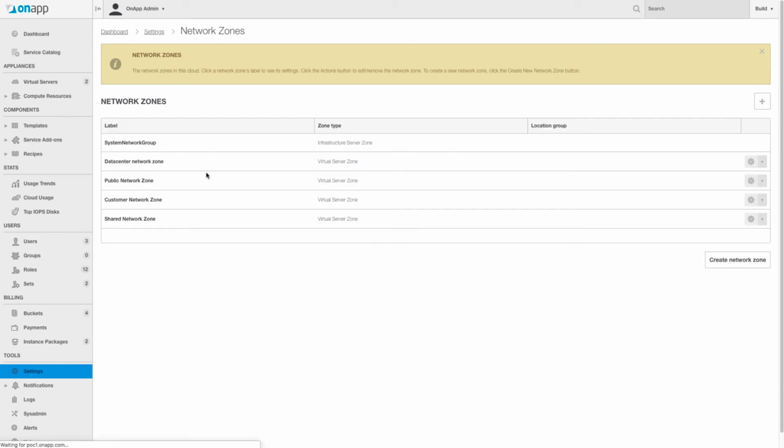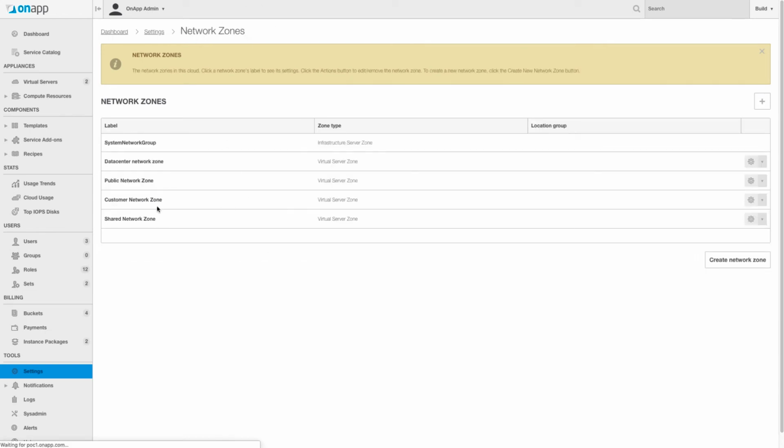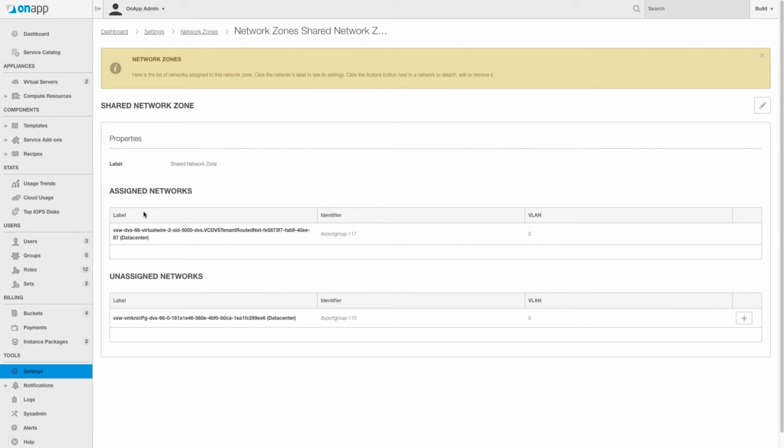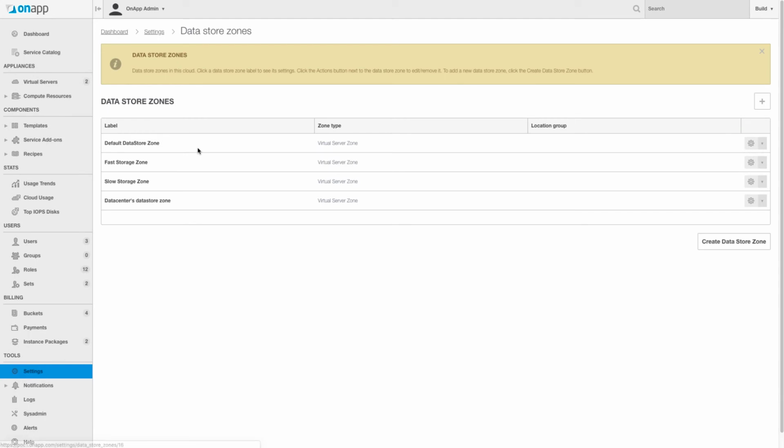If I go back to our network zones, I've created a customer network zone, and I've assigned a specific VXLAN port group to this customer network zone. So that network's going to be available in this zone. If I go back to my networks again, I've then assigned this port group here, which is another VXLAN, into this network zone. So I've organized my networks into the various zones that I want to use. And I've done the same thing for my data stores. So if I click on data store zones here, when I first imported vCenter, it automatically grouped everything into the data center zone.